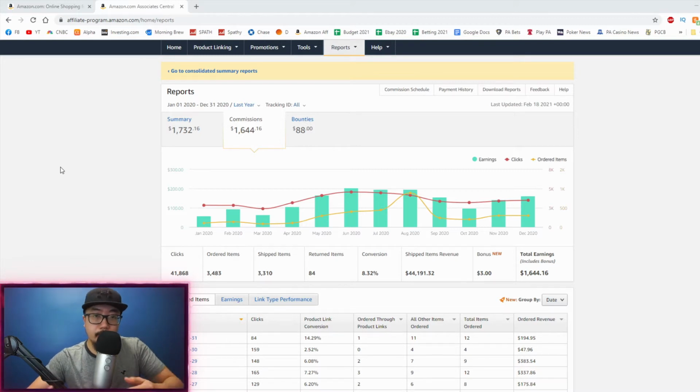Or if you're a blogger and write articles, you could post your Amazon affiliate links there. Or if you're a YouTuber, that's another way you could start promoting your links. And every time somebody purchases something after clicking on one of your Amazon affiliate links, you get a small percentage.